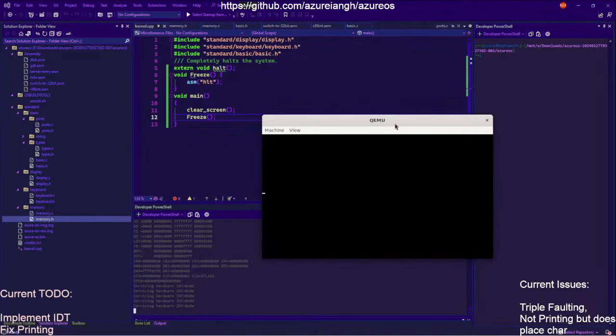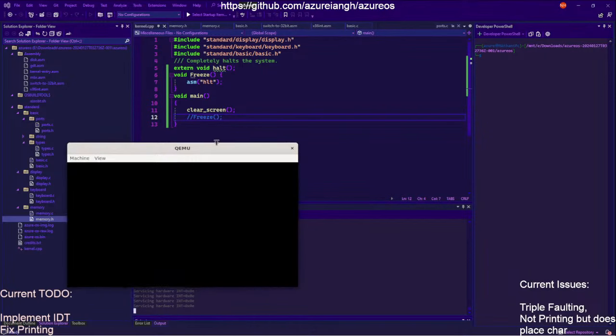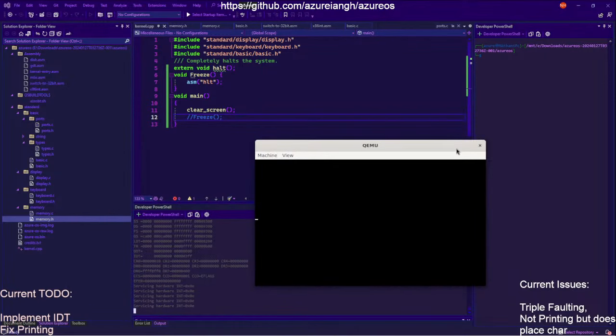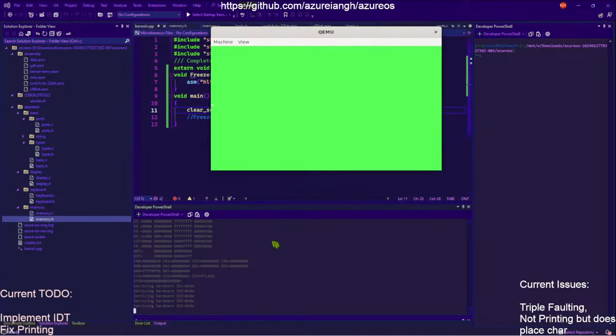Okay. So it clears the screen. Now, what happens if I just run it without? Nothing. How can I clear the screen with a certain color? 0x0A. I can.